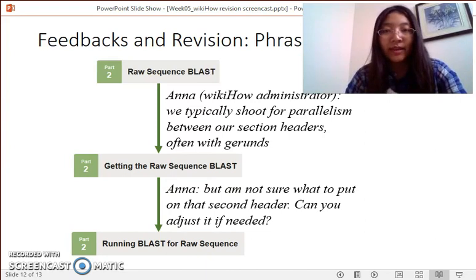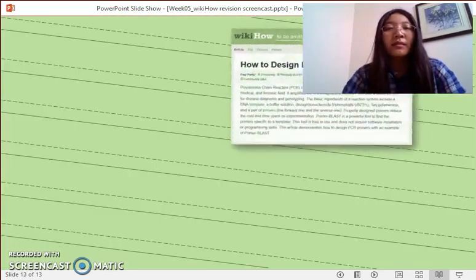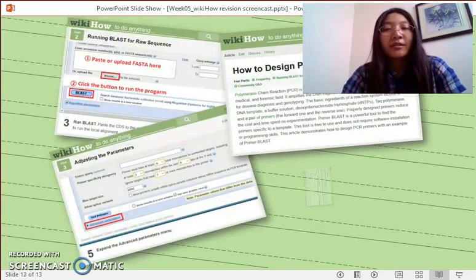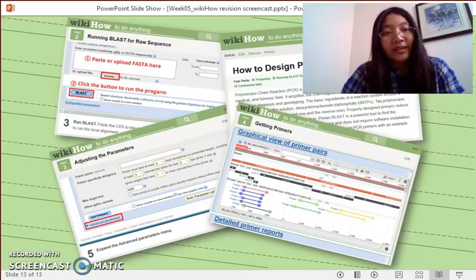After a few more edits like this, she told me nicely done and fully published my article. Thus came out my WikiHow article, Design PCR Primers.